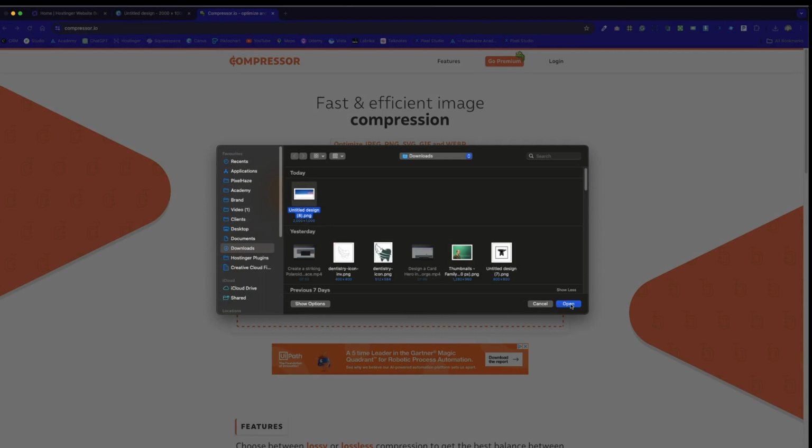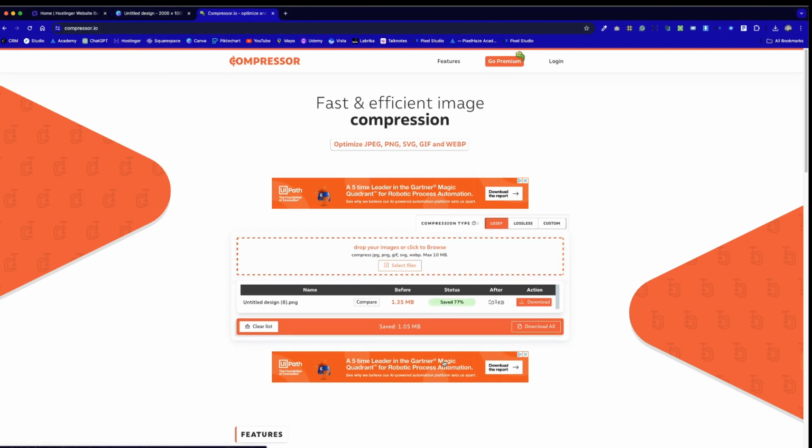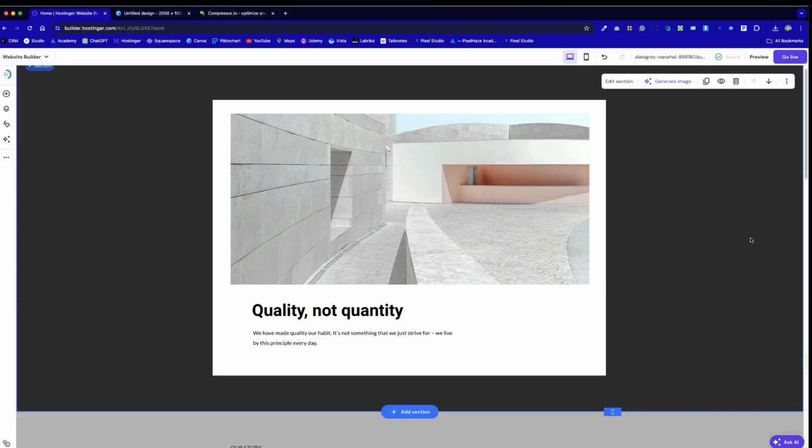So now once I've downloaded that photo, we've got it in our file, and I've gone across to compressor.io. We can see that it was 1.35 megabytes in size beforehand. So we're just running it through this website. We're actually reducing it by nearly 80%. And now we can download the new version of it. That's a big difference when you're talking about load speed, which also impacts your Google search rankings as well.